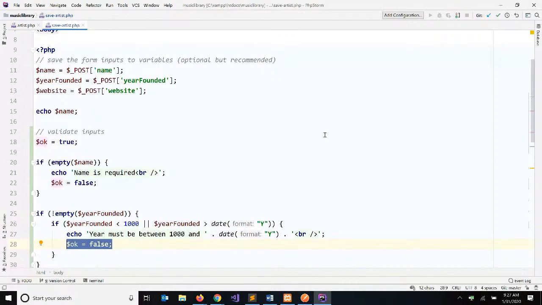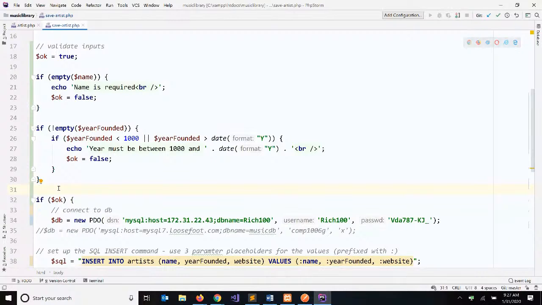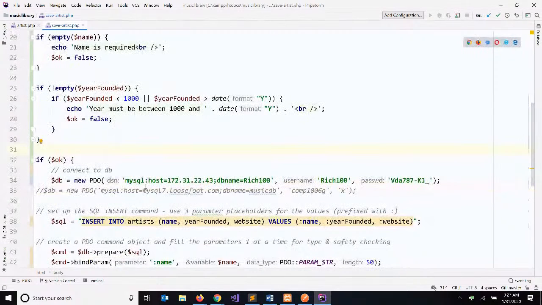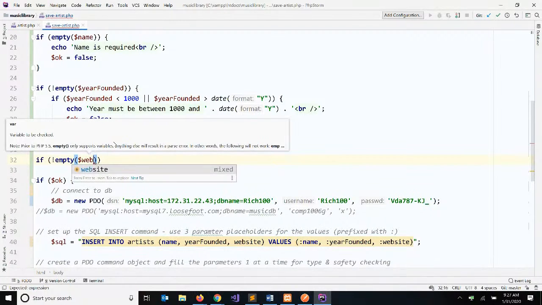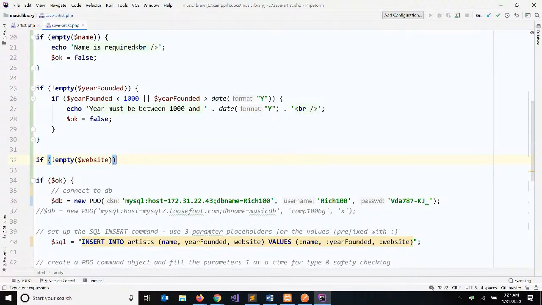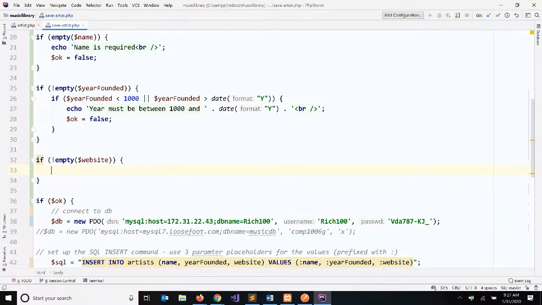What we could do, I guess, one simple check is if website is not empty, we could at the very least check that the first 4 characters are HTTP. It's not a complete check, it would be a partial check. That would be one way of doing it. So we could look at that. And again, first we need to check if it's not empty.